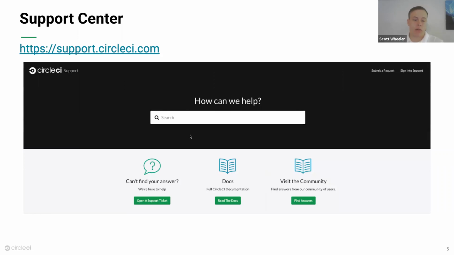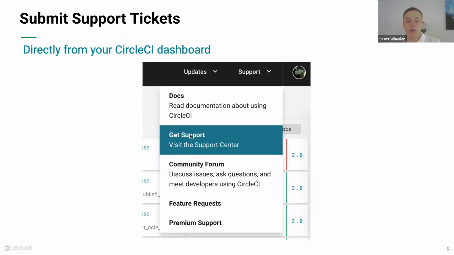We have the support center. This is the main place you will go to open a support ticket. You can navigate to the docs and you can use the search function to view our support center articles, which has a lot of great information on common problems that users face on CircleCI. You can also submit tickets from the CircleCI dashboard from the support dropdown. Click Get Support, and it will take you over to the support center.